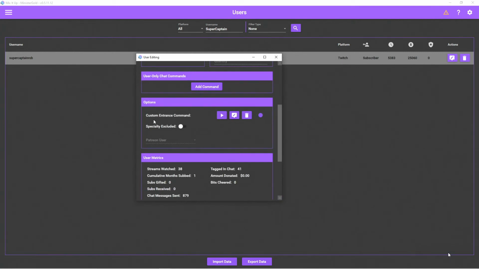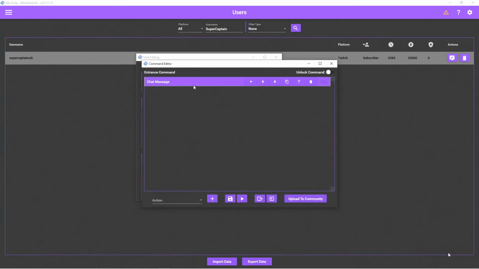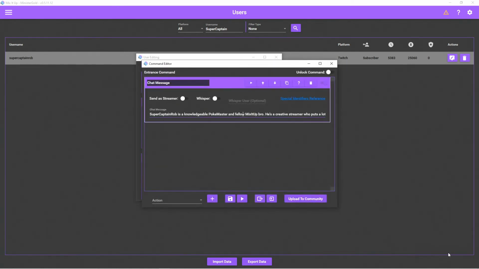But yeah, how the custom entrance command works is as soon as they say their first message, this message is going to be output for them. And you can really put anything here. You can put a sound here, so when they walk in, there's a sound specifically for them or a video specifically for them, whatever you want. In this case, it's a shoutout. But yeah, that's really all you have to do to get an automatic shoutout set up for specific users. That's pretty much it.